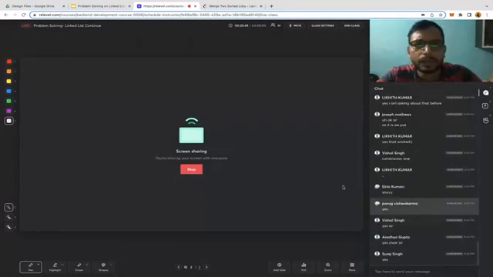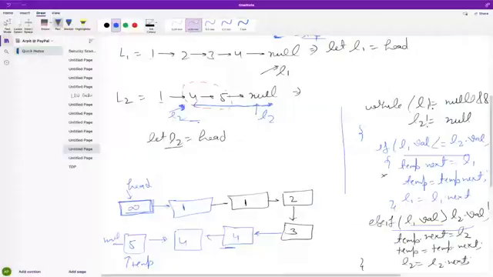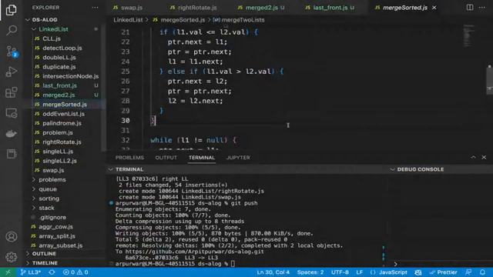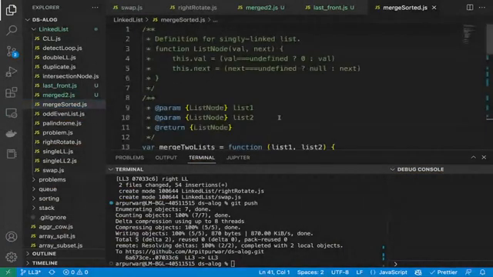Great. So I will update the code. I think I have the code with the while loop. But yes, let's go with the... Where is the merge one? Yeah, this one. At the end we have the while loop. So we'll update it to this one.